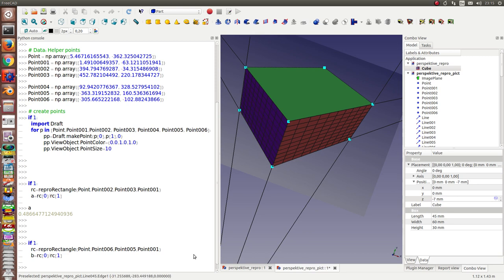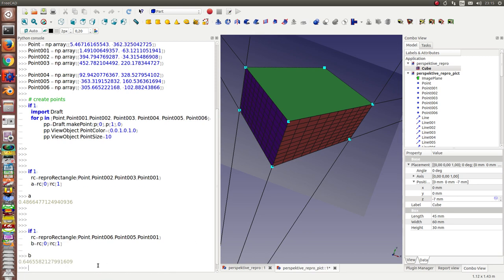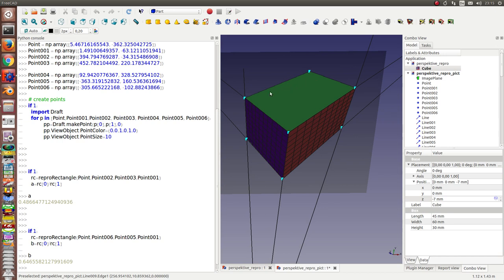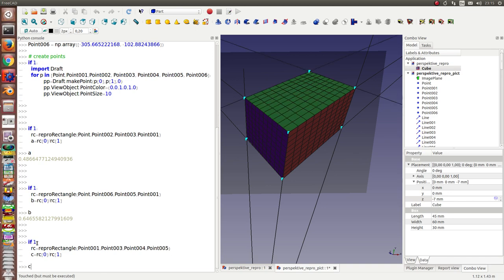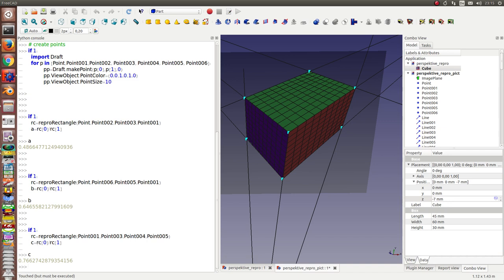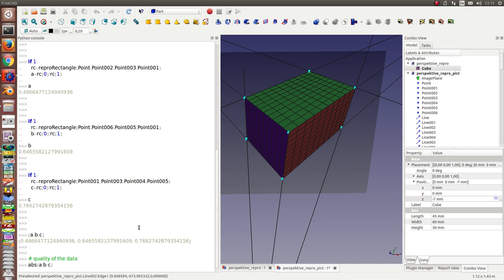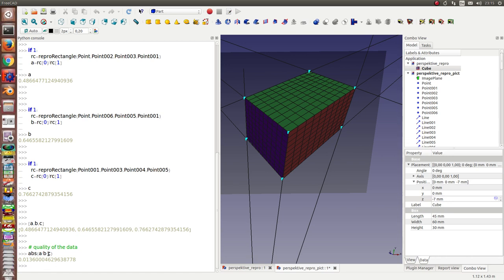The same I can repeat for the next face. The result is a grid on this face, and the ratio of these two sides is this value. And this is all. Now I have all the information to generate the complete cube again, but I can also calculate a grid for the green face. And this is the next value, and now I can check the quality of all three calculations. And now I see the difference between the three values is less than 1%, and that means that my points have good quality.